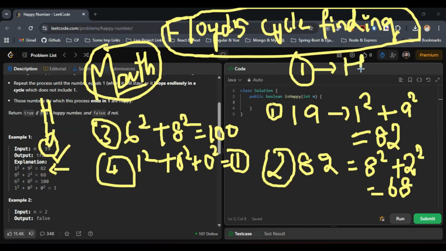then it's said to be happy, right? Otherwise they'll meet in a loop, basically. Then it's said to be unhappy, and then we'll return false.